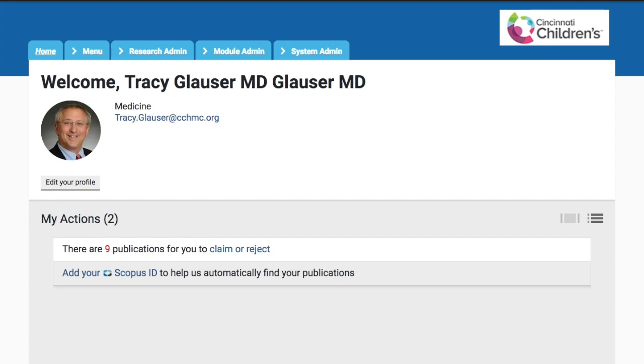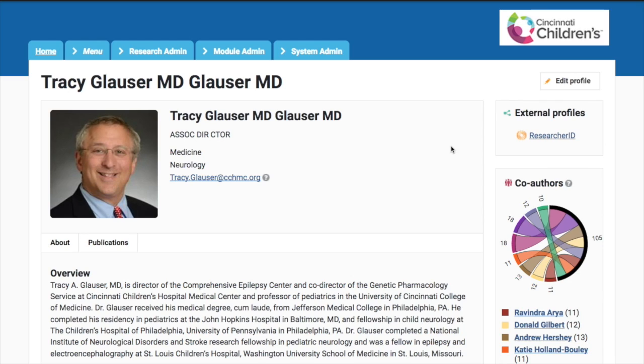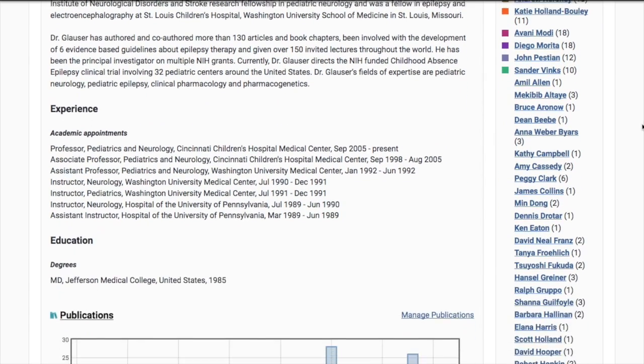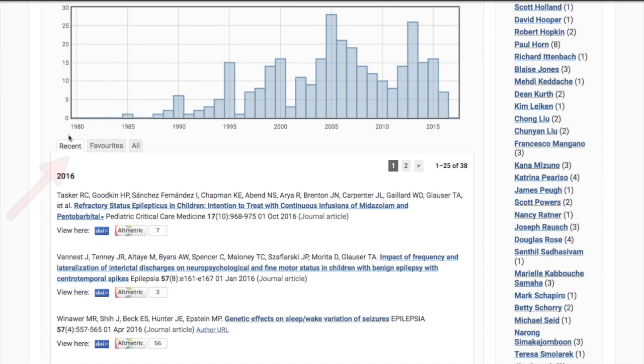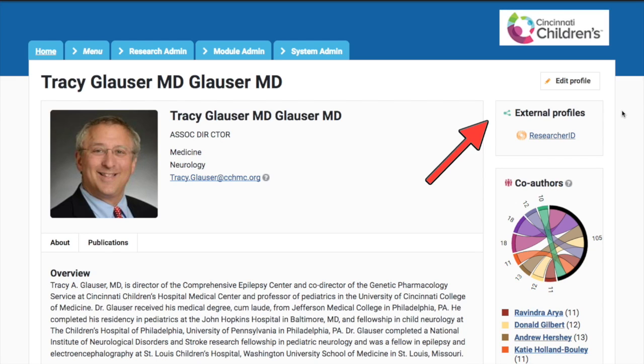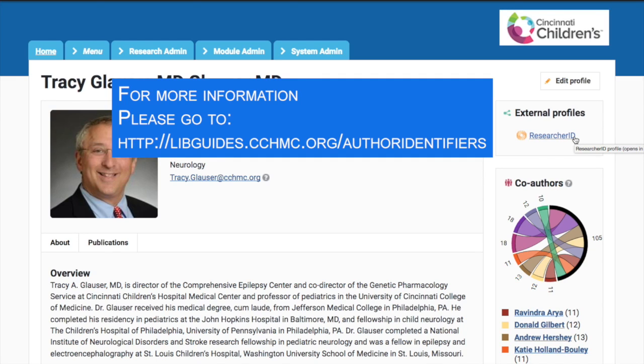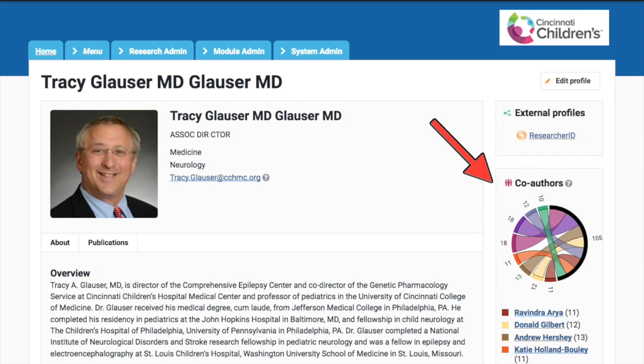In the home tab, the next section is the profile area and includes the individual's information. Click on the image to see a full profile. This section includes an overview, experience, education, all of your publications, 3 tabs including recent publications, favorites, and again, all. To the right, you'll see external profiles, in this case, researcher ID. If you have an ID, you can put it in there. The last area is the co-authors section that includes a graphic and name list.